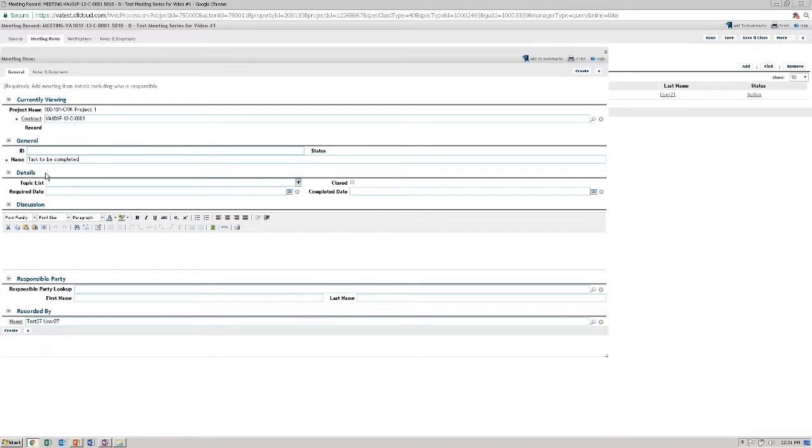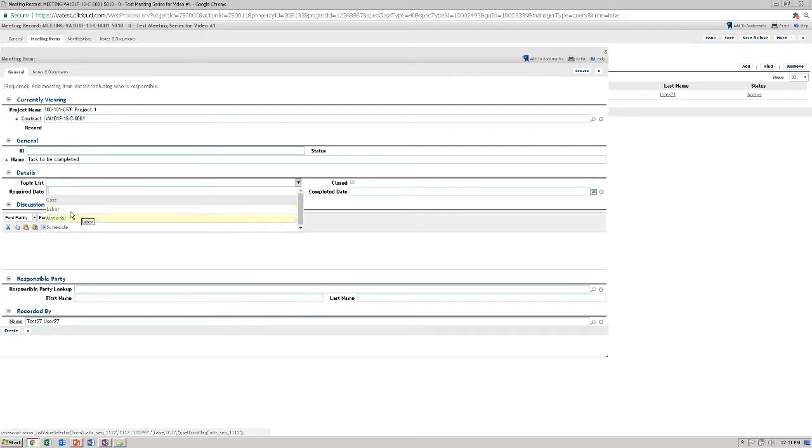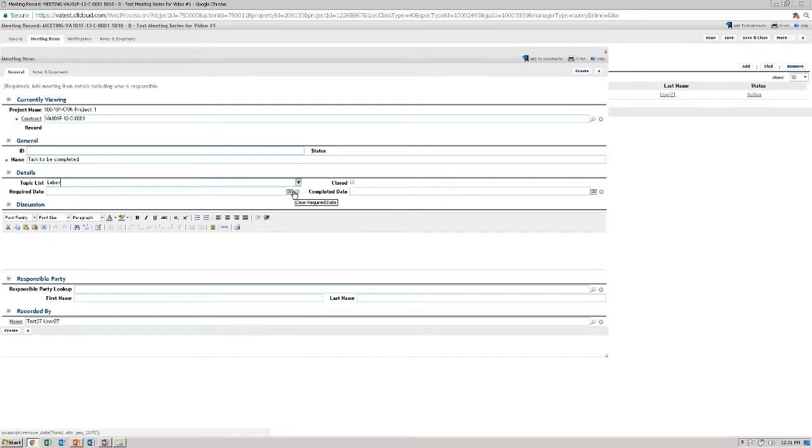Then we can come down to the details section, and you can set some details about the task here, such as what the topic was about. Say it's a labor task. You want it required or done by the next meeting. If it is done, say you're in the next meeting and you wanted to mark this complete now, do the same thing by selecting the completed date using the calendar and then clicking OK. We're going to leave that empty now though.